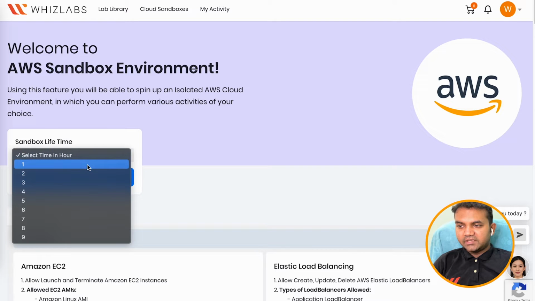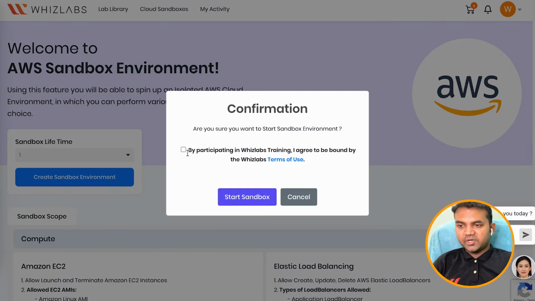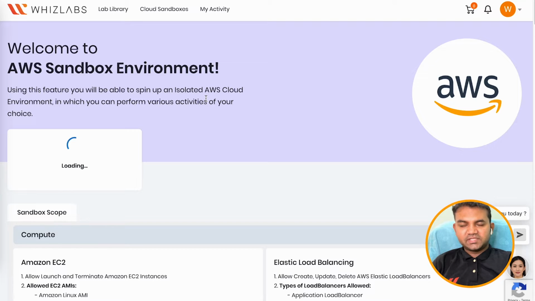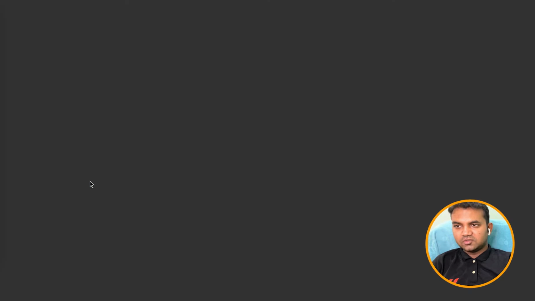I'll go ahead and select 1 hour and click on create sandbox environment. Just acknowledge this and click on start sandbox. It will take 5 to 10 seconds for the environment to start, so just wait for it to be ready. Okay, the environment has started and I can just simply click on open console.